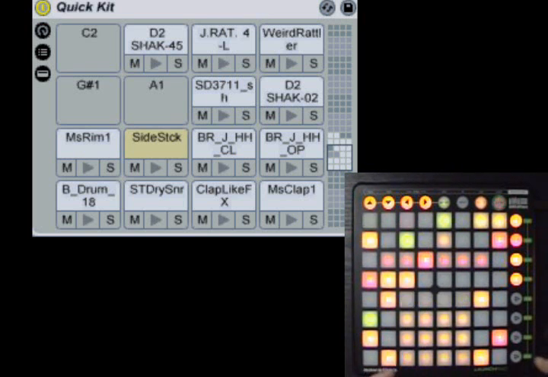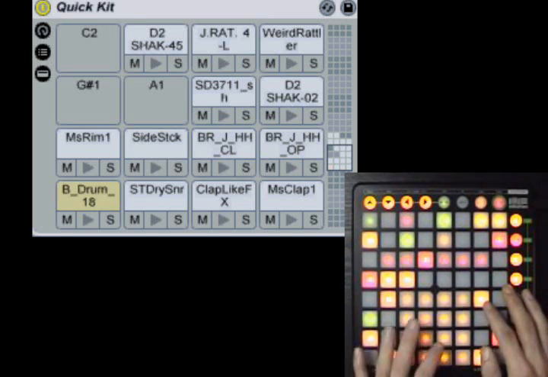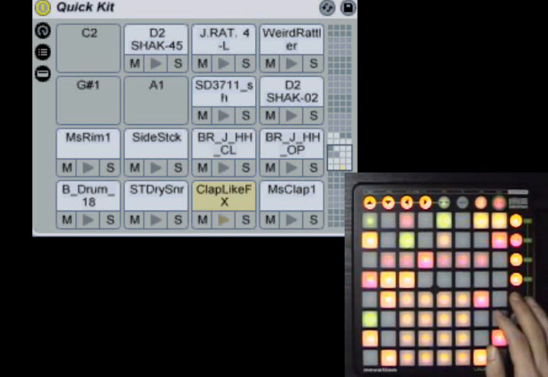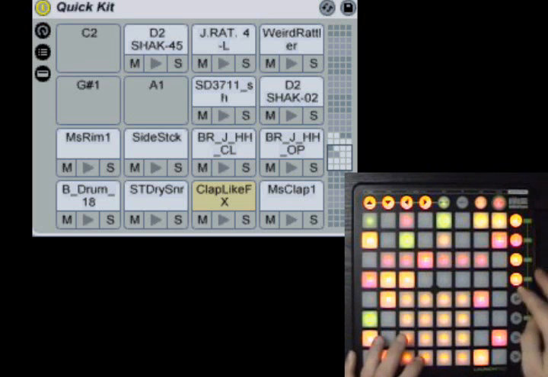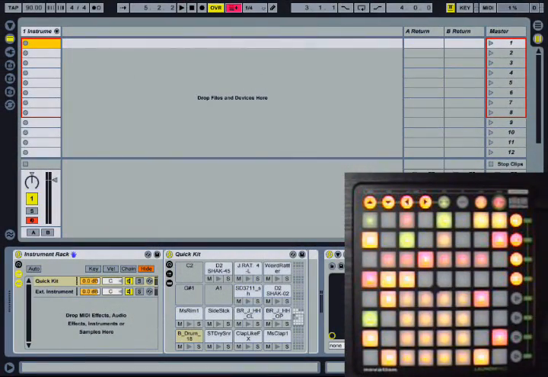Out in the corners here you've got last pads, and these will trigger whichever pad you hit last. You can also lock them so that they stay locked on the current pad. You can control the velocity of the last pads and the drum pads with these buttons over here. The pads in this mode have some additional functionality.